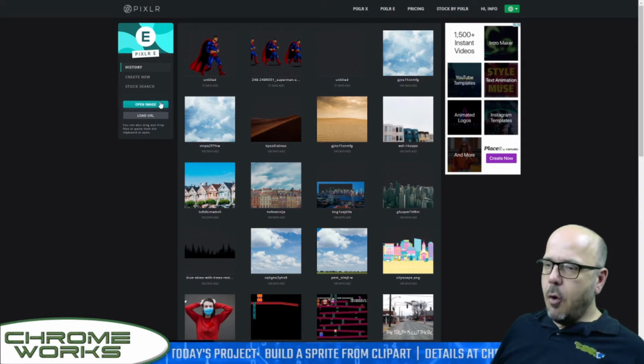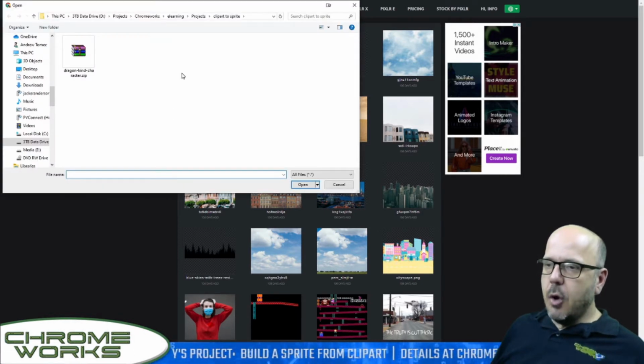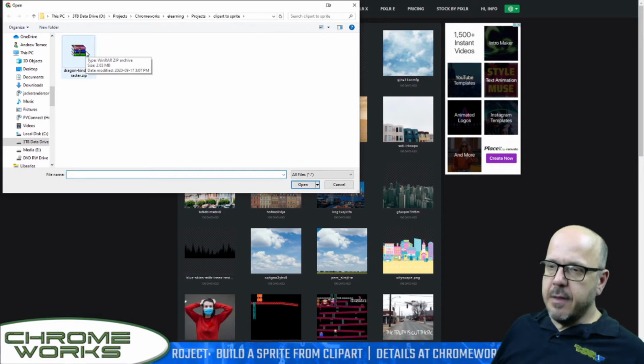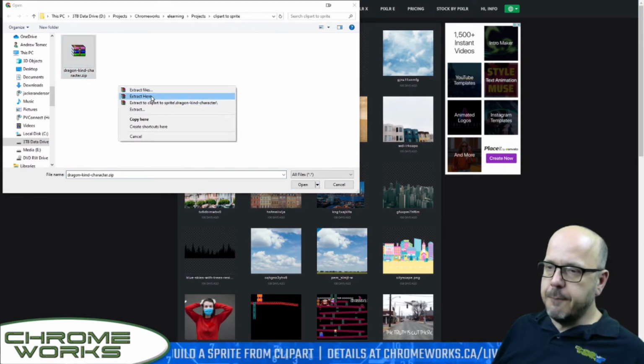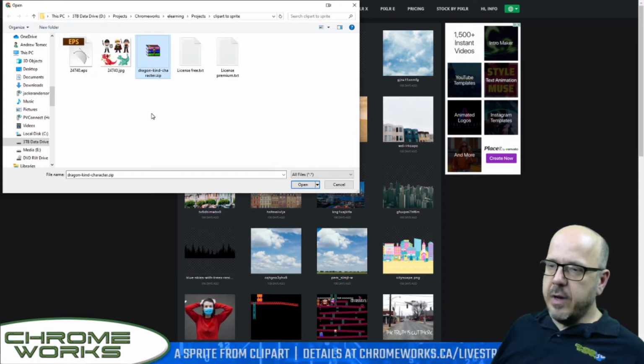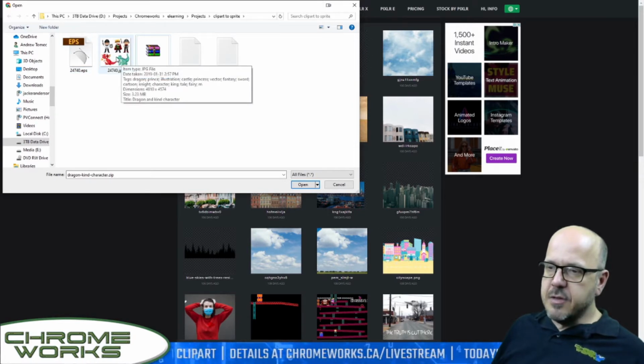Now we're going to go Open Image, and we're going to go ahead and find the image that I have here. This is a zipped document, so I'm going to have to unzip it first. I already have a program for unzipping. Windows and Mac computers both, I believe, have the ability to unzip things. I'm going to open up this JPEG version of the image here.